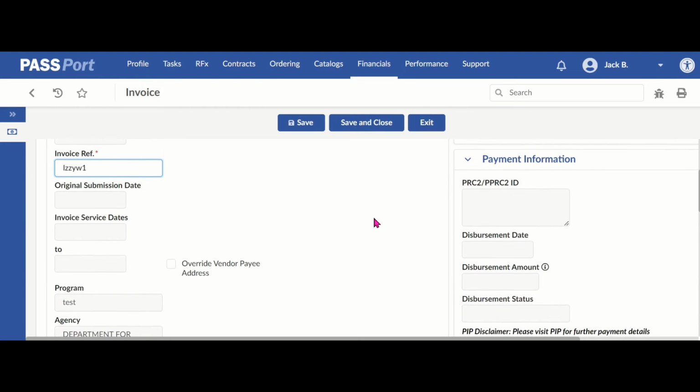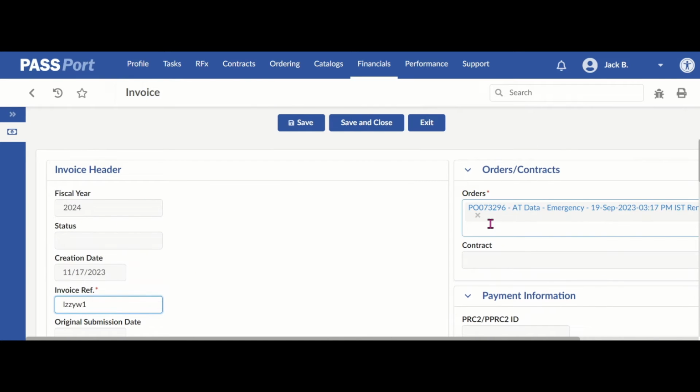Now we'll go up to the top and see the next mandatory field, which is orders/contracts. Here we'll see that the PO is already populated in the orders field.